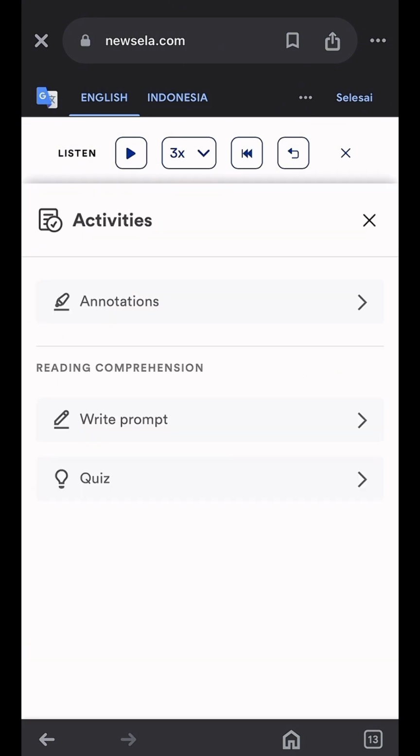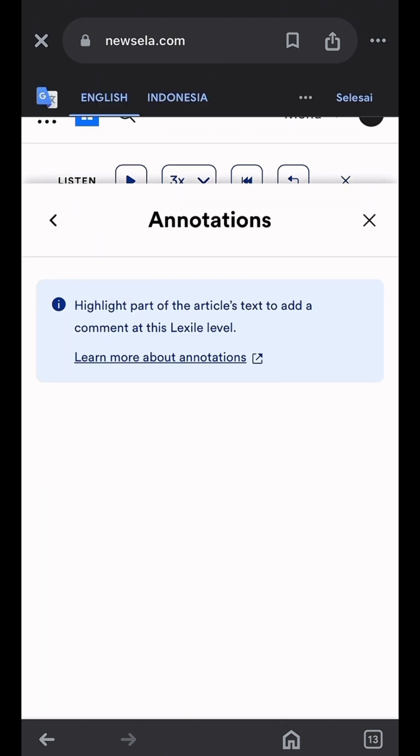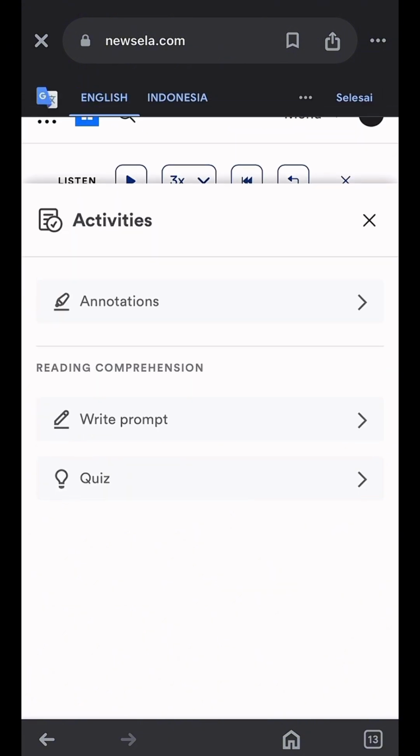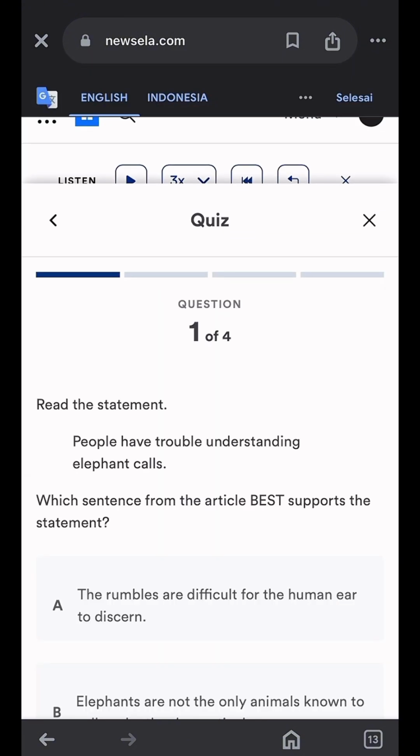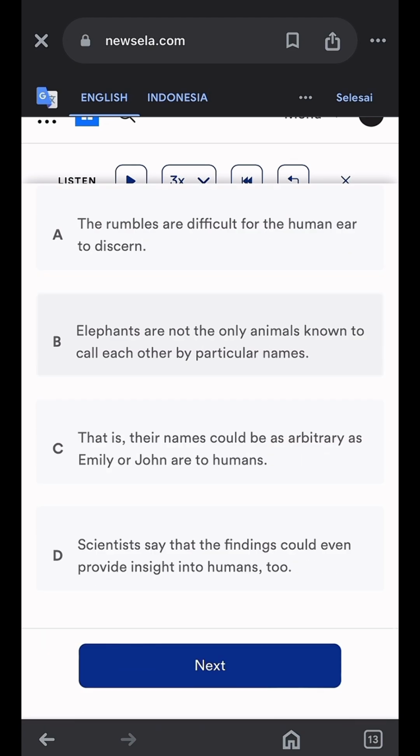Then, after you read the article, you can open the activity in which there are several features such as annotation that are useful for adding your vocabulary or a sign that the sentence is important. After that, there is a quiz to test your skill.